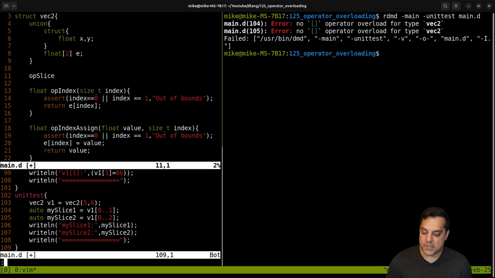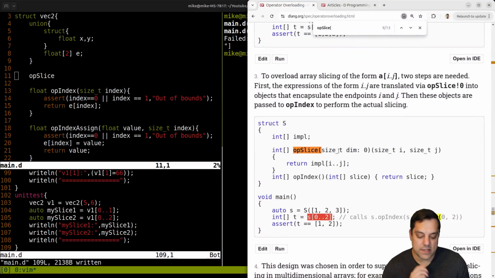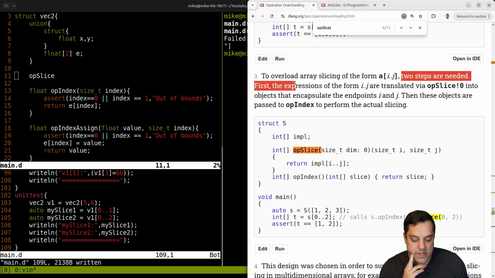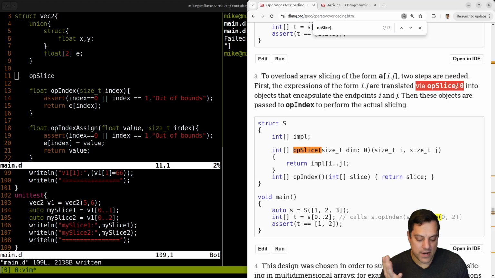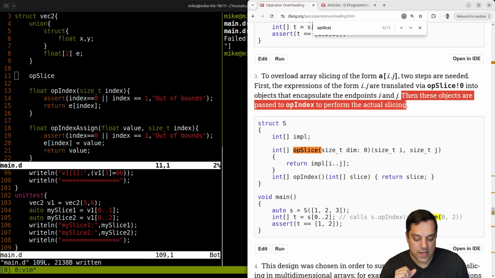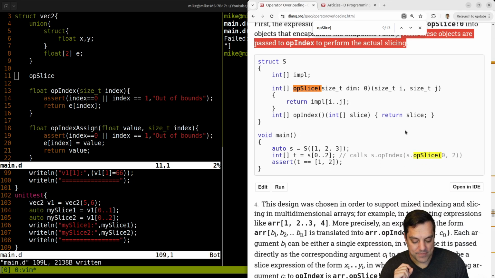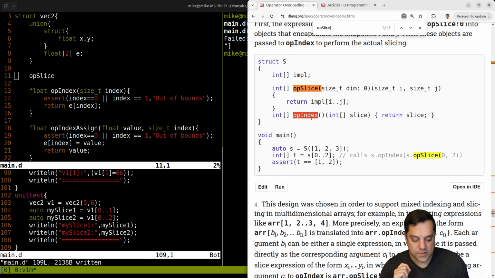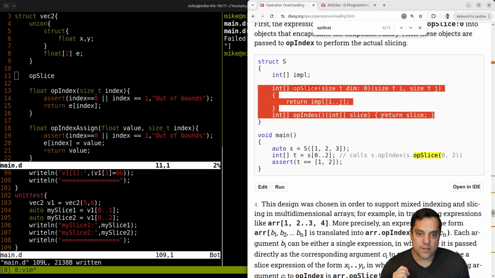So let's start with our op slice, and we'll kind of have to study this. Okay, the dimensions. This is a two-parter. To overload array slicing of the form a of whatever our slice, two steps are needed. First, the expressions of the form i..j are translated to op slice for 0 dimensions here. So again, we don't have multiple dimensions, into objects that encapsulate the endpoints i and j. Then these objects are passed to op index to perform the actual slicing. Okay, so two-parter. So it looks like I need this guy and this guy here. It's giving me the minimum viable product here, minimum example.